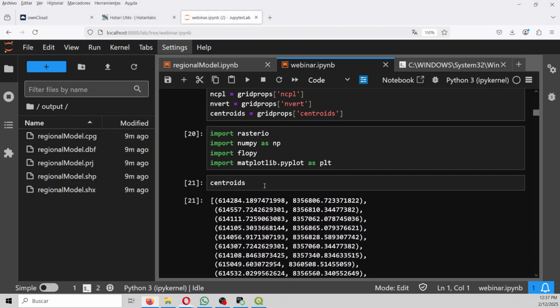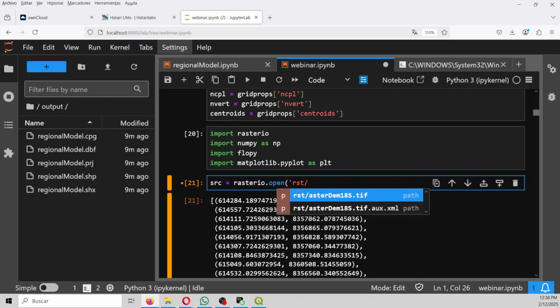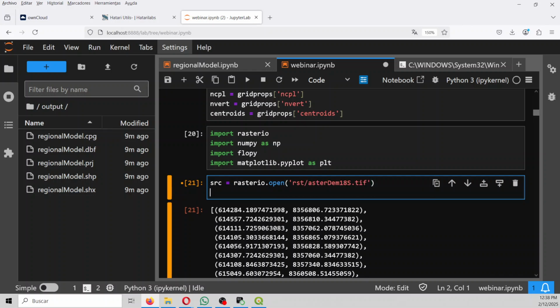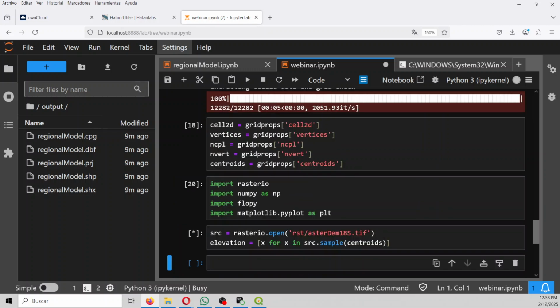Okay, src is equal to rasterio.open. So it's the raster, the TIF file that we have. Okay, and elevation is equal to x for x in src.sample of centroids. Okay, so from that we get the elevation for every cell. Okay, and that's it.